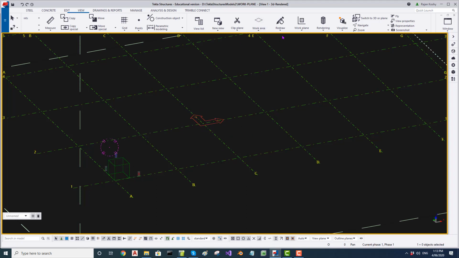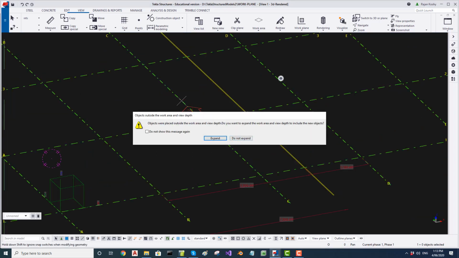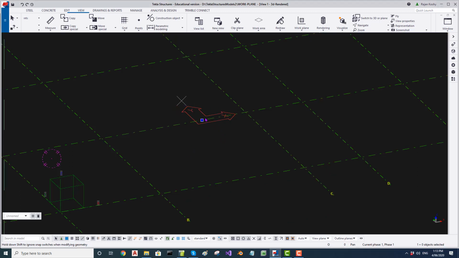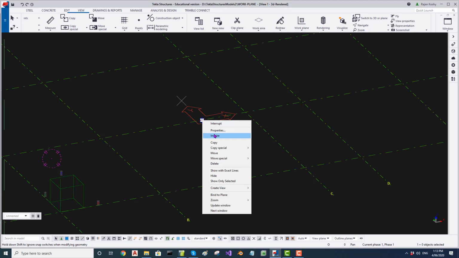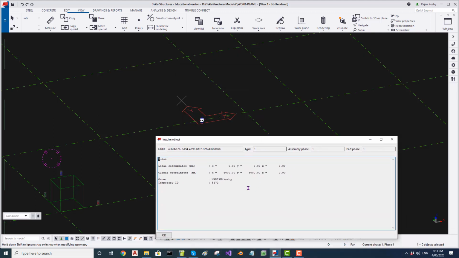If I put a point here now and inquire the point, select that, right click, inquire. The local coordinate system is x0, y0 and z0, but the global coordinate system is slightly different. You can see that x is 6000, y is 4000, z is equal to 0. So the model has an origin, that is the global coordinate system, where x0, y0, z0. And then you can define your own local coordinate system depending upon what you want to do at a particular point of time.